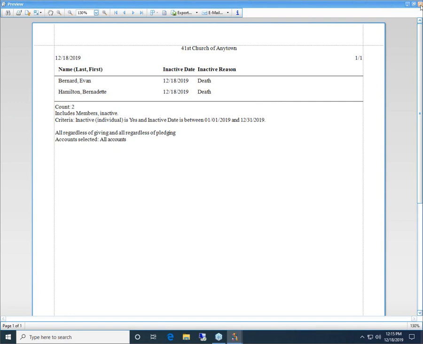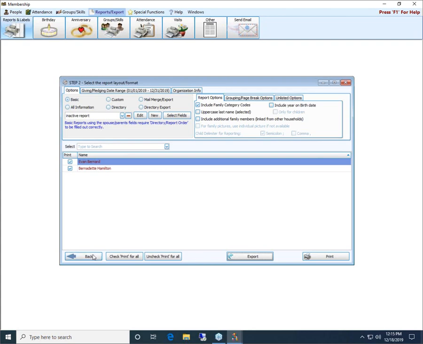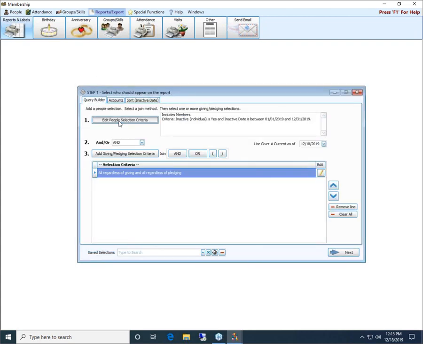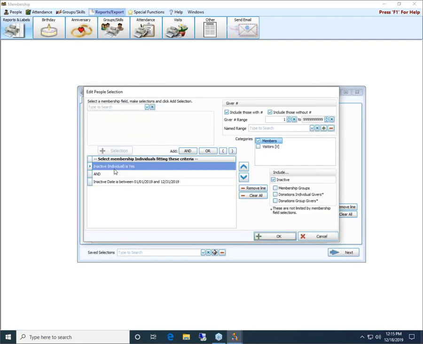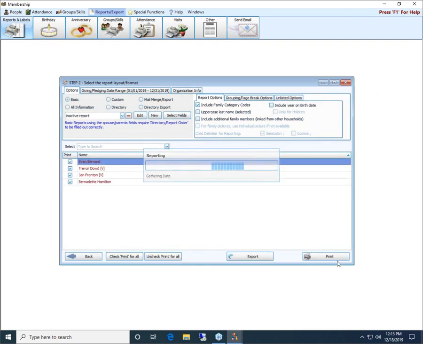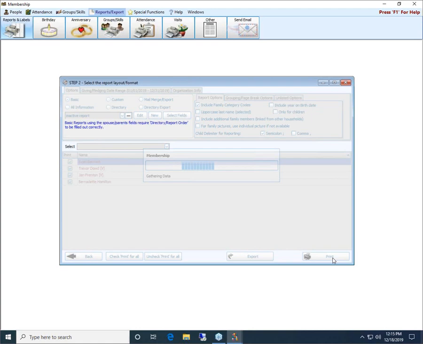Let's go ahead and look, though. Perhaps you want a specific reason. Now, I just happened to get 2 people who I'd given a reason of death. But remember, I just asked for individual or inactive individuals. So let's go ahead and check visitors and take a look at that one more time. And then we'll see the people. Yeah, so I had 2 visitors I marked as well.